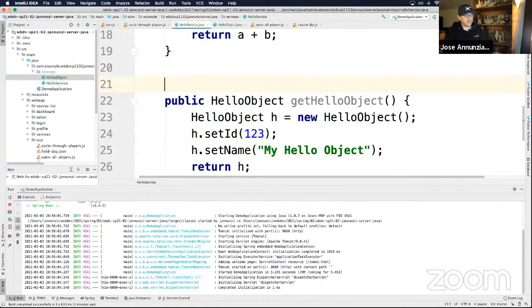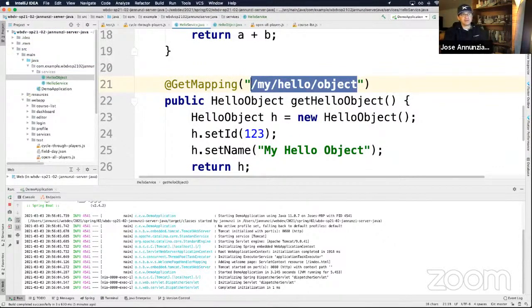And we can map this to a GET request. We say GetMapping, right? And we can say myHelloObject. Again, notice how arbitrary this URL can be, right? When we come back and we start talking about RESTful APIs, we're going to see that we don't really want these arbitrary URLs, right? We're going to follow a convention, and we're going to talk about that convention. It can't be just any URL, right? It needs to follow some structure. And so we'll come back to that a little later.